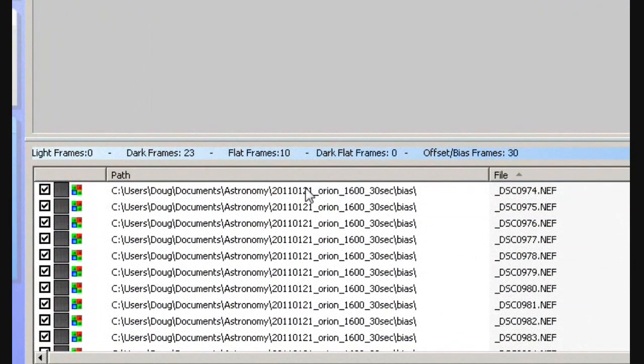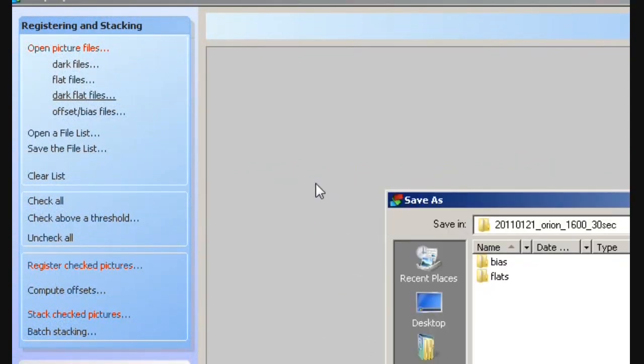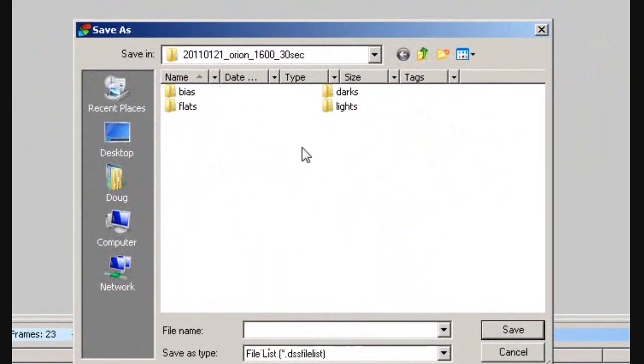It saves a text file with information in there which enables the system to reload those frames should you wish to do so at some time in the future if you want to restack an image, and there will be occasions when you'll want to do that. So the way this works, I'll save the file list now, click on that. That opens the inevitable dialog box again, and I tend to save the file list in the root folder for this image, which is where you've got your bias, flats, darks and lights folder. I tend to save it there. You can save it where you like, but that's where I tend to save it.